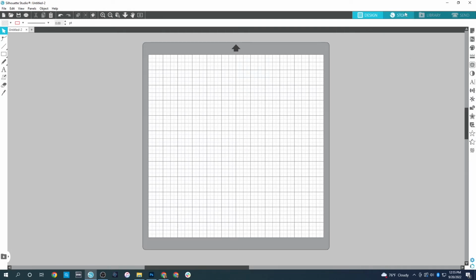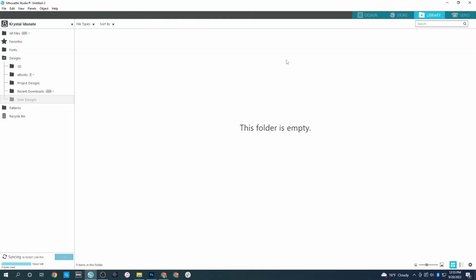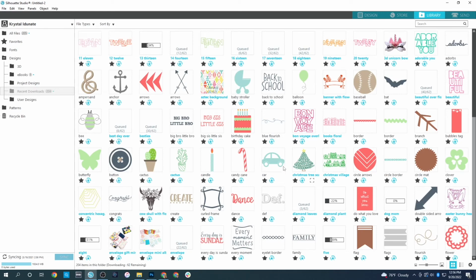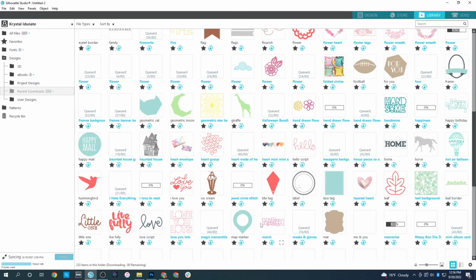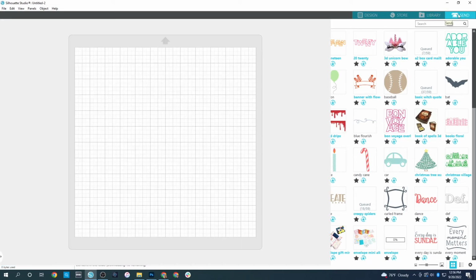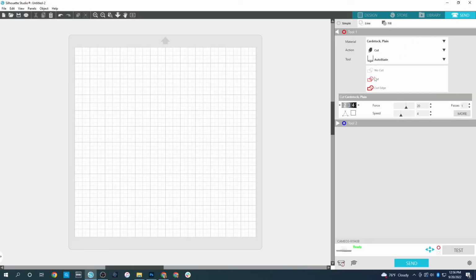The Silhouette store here is where you can go to purchase the cut files that they have inside of their own store. The library is where you can store some of the cut files that you have downloaded. So like here's a bunch of them that I have downloaded in the past. That's my library. And then the send button is what you're going to use to send your cut file to your Silhouette in order to cut it.